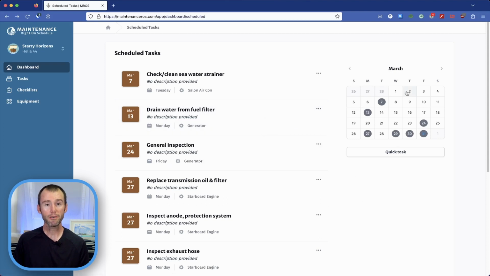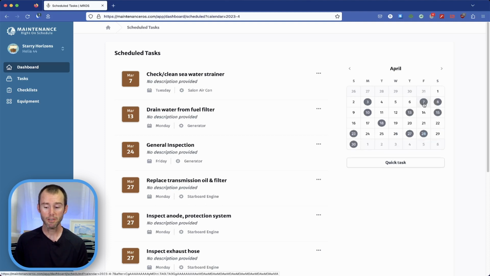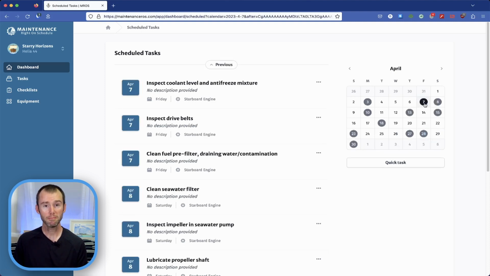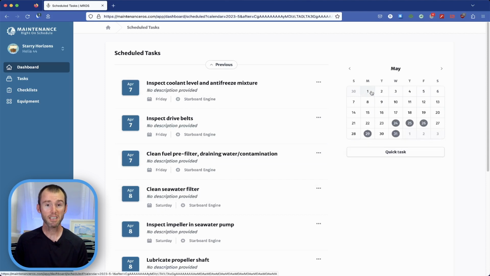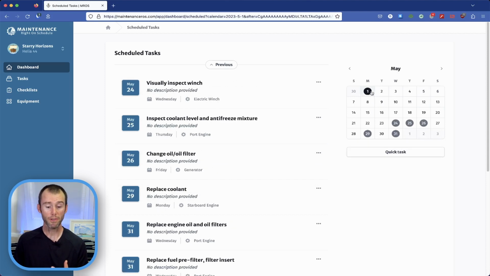On the calendar over here on the right, you can select any date and see the specific tasks that are scheduled for that date. Say September 7th. Click on it, and everything comes up as of September 7th. One of the things that I like to do is click on the first date of a month and see everything that's scheduled for that month. Click on the first, see everything scheduled after that date.